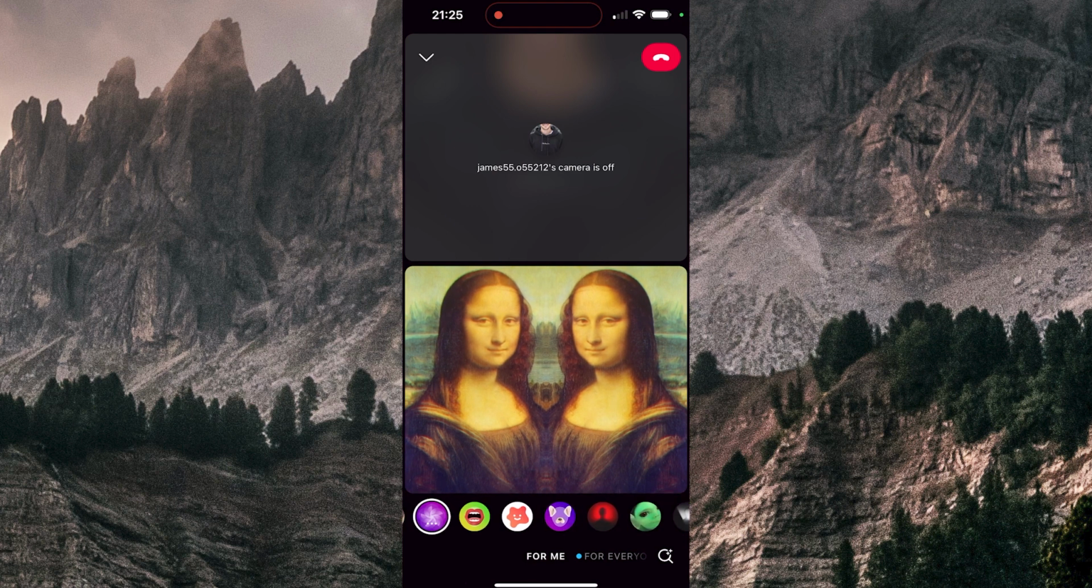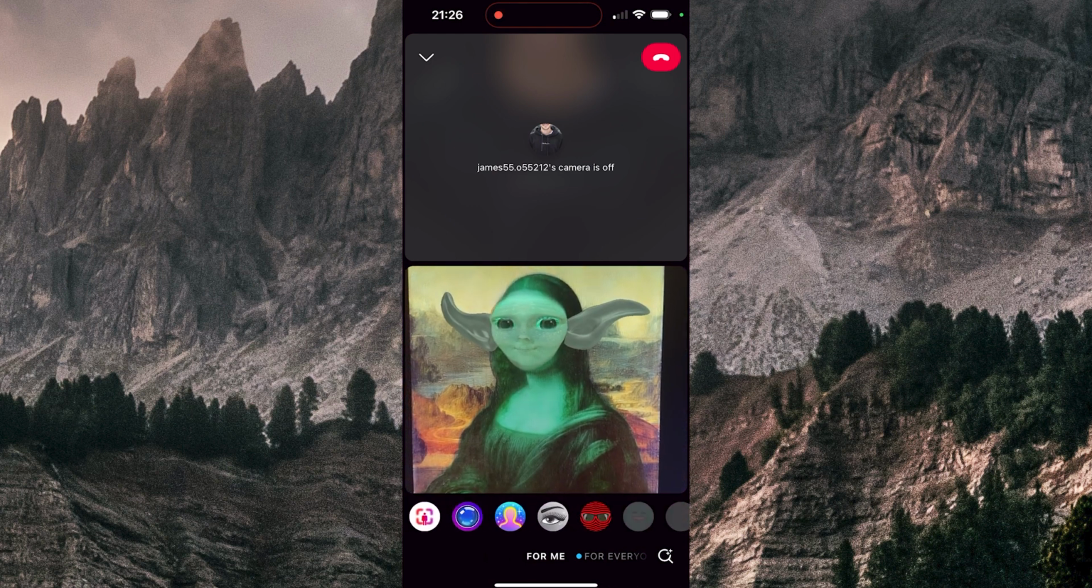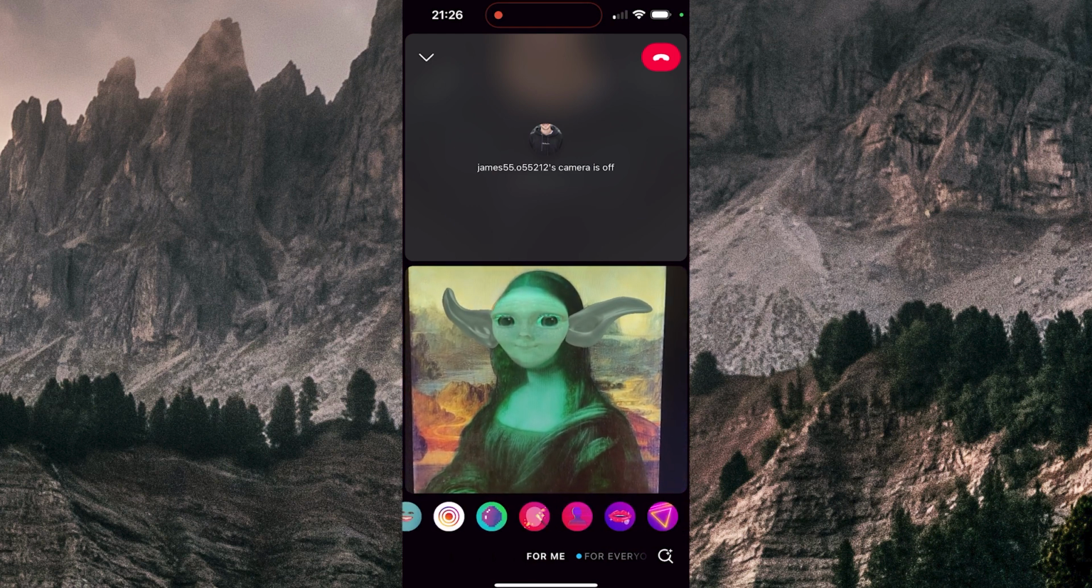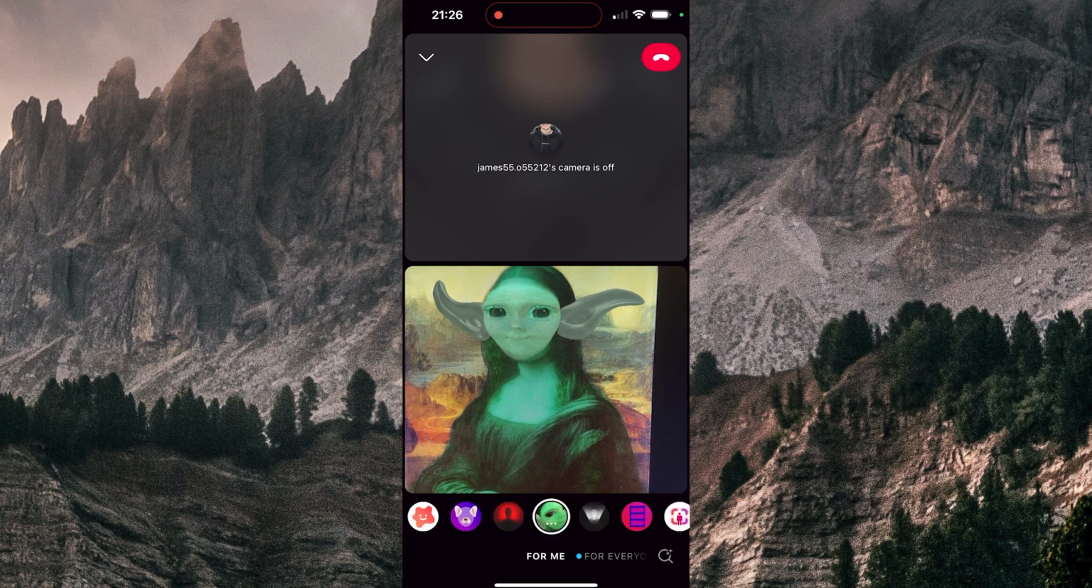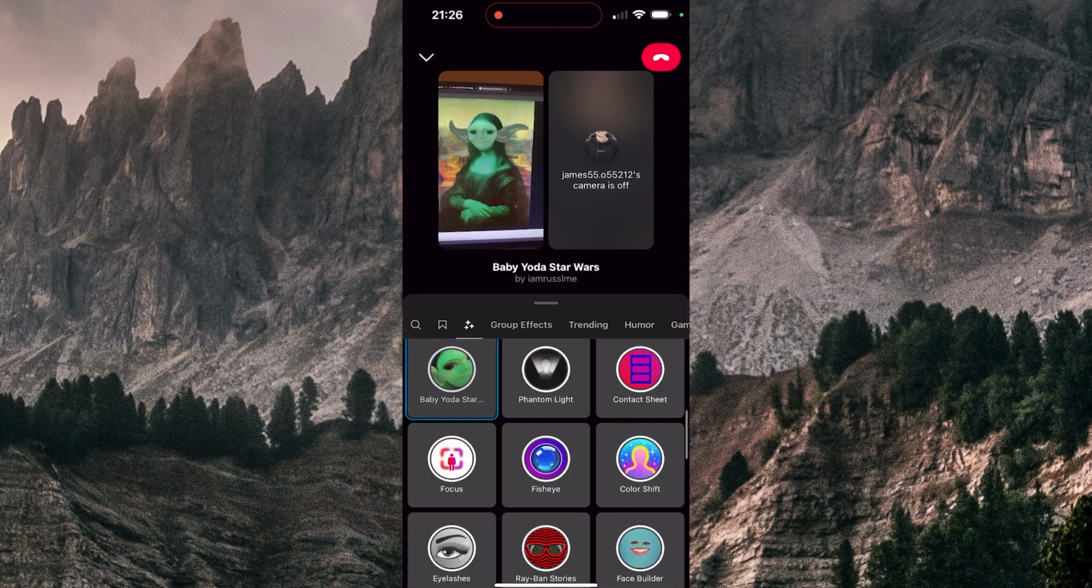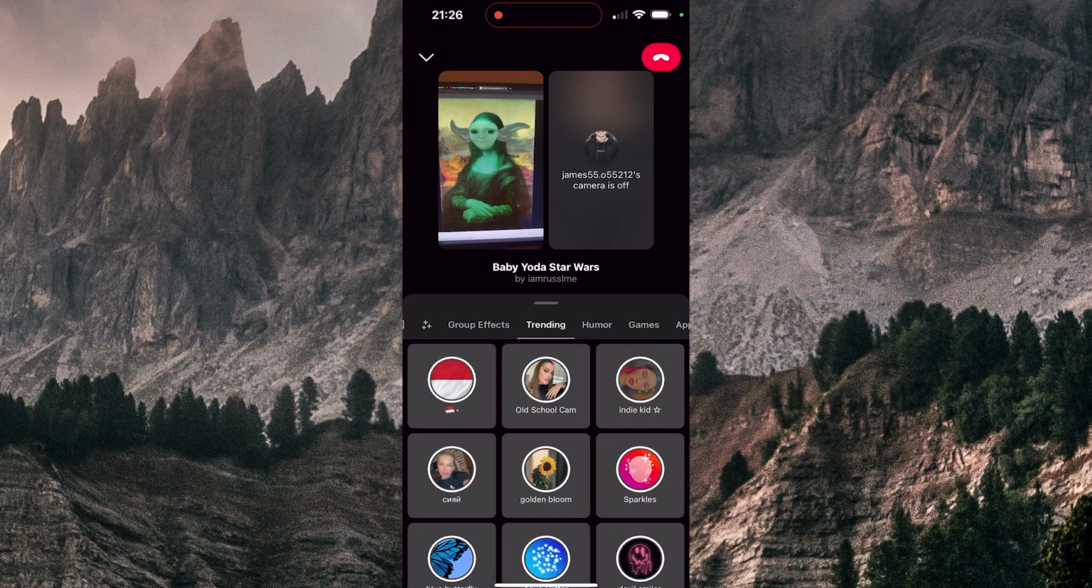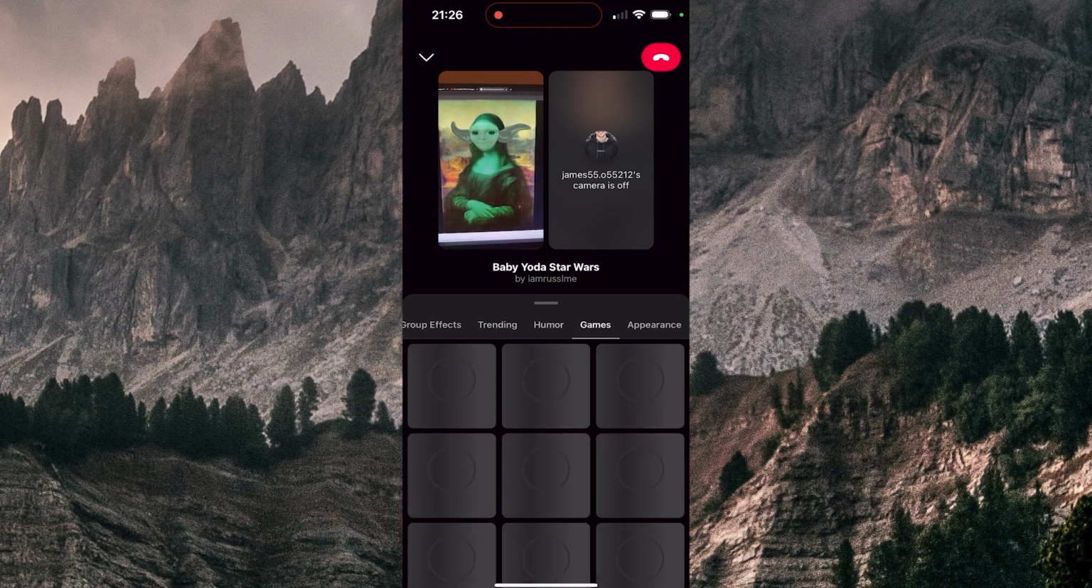And also here at the bottom right corner, you have this search button. So you can click there and you can see like group effects, trending, humor, games, anything. You can apply any of these effects.